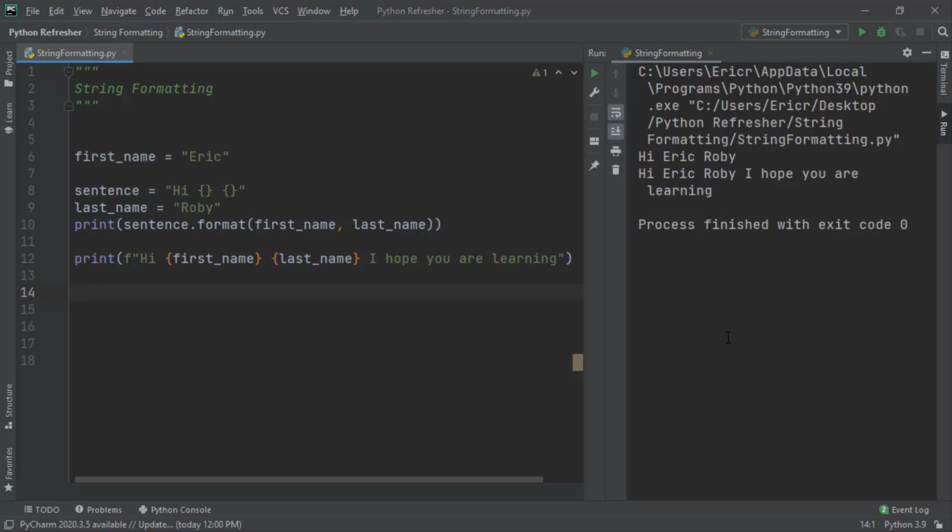Now understanding concatenation and adding strings together is an extremely important concept with development.